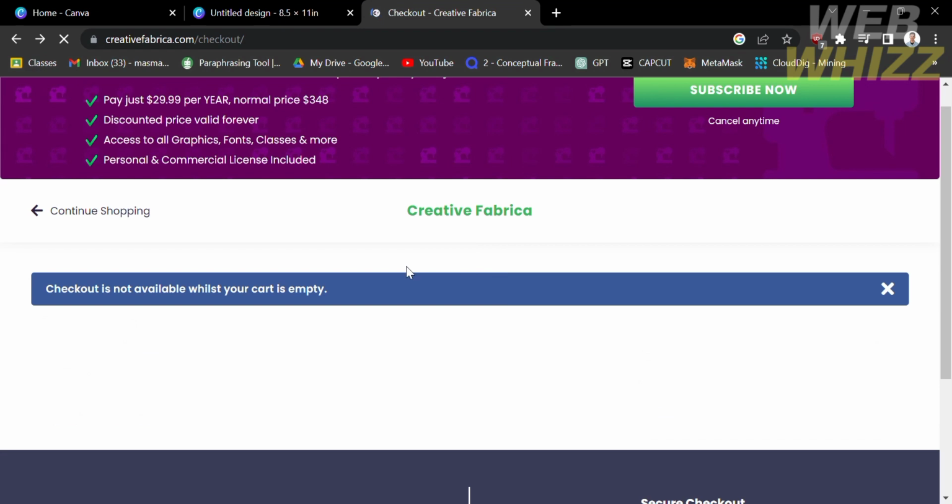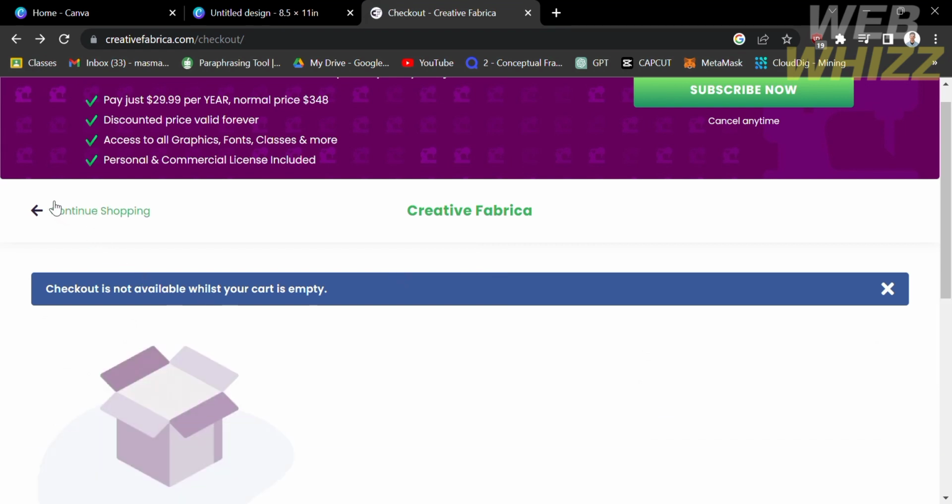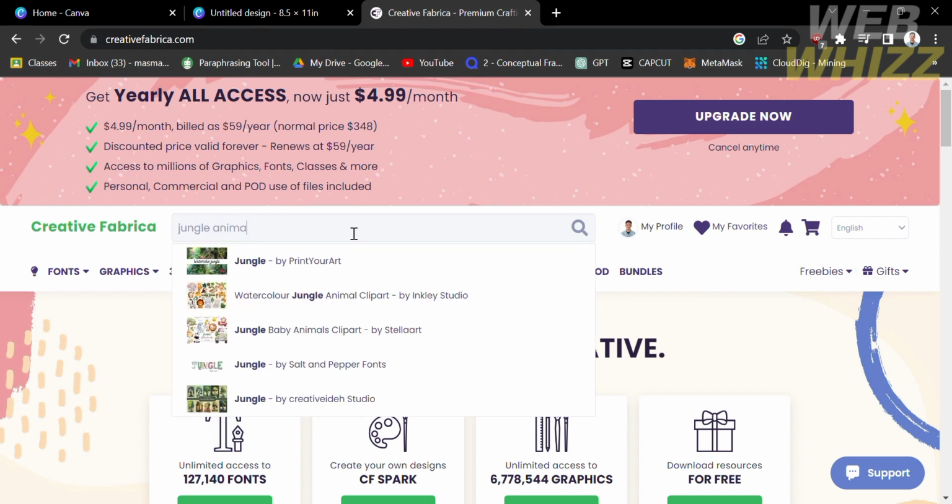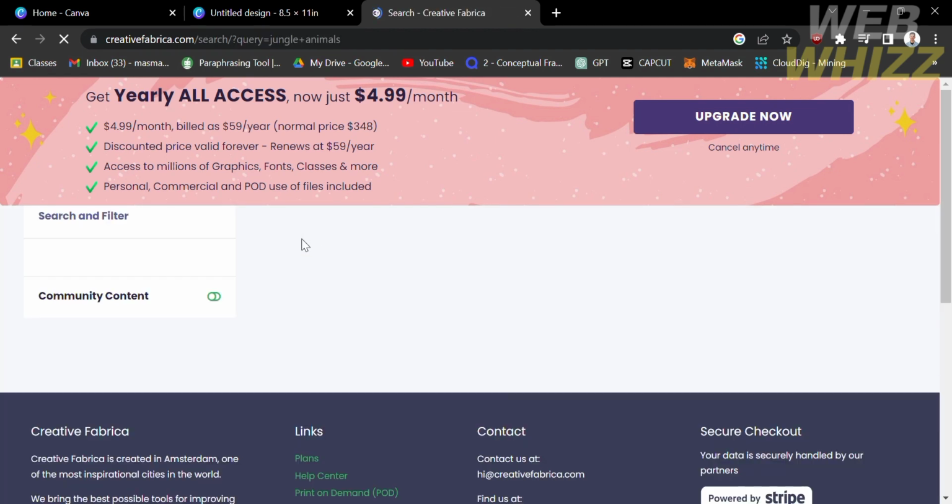But that is just one way of downloading or purchasing a graphic design in Creative Fabrica. And if your purchase is not working, you can start over and follow the same steps on creativefabrica.com. In the search bar, kindly enter the graphic design you're looking for. So I'm gonna enter jungle animal.